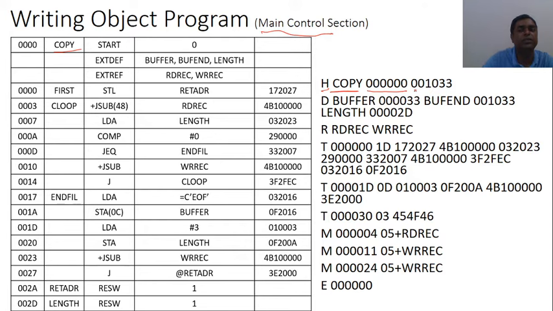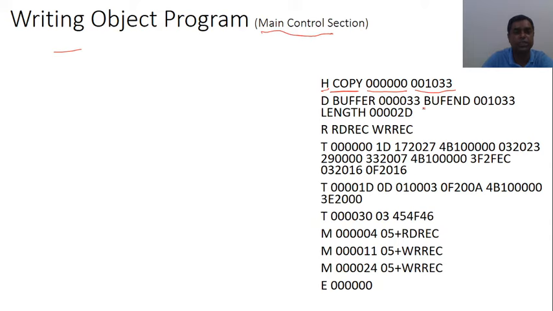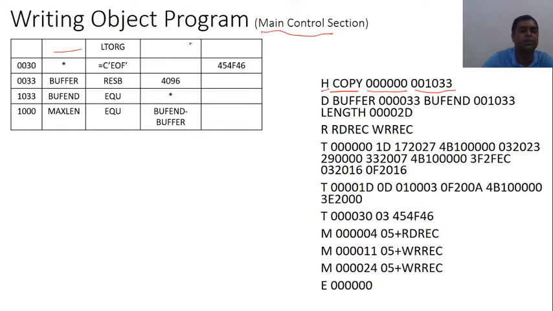Then the size of this control section. How will you get the size of this control section? The next part of this control section is here. What is the last address? That is 1033. 1033 minus 0, you will get the size. So this is the value. MAXLEN is the value. This is the value of APPEND minus BUFFER, 1000. And this is the next address as well as the value corresponding to APPEND also.